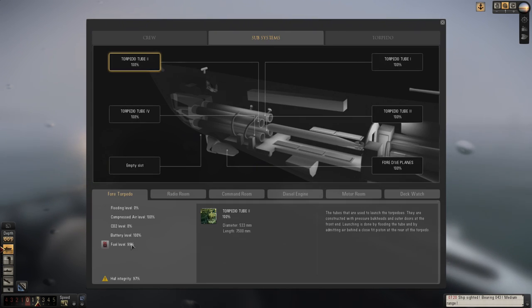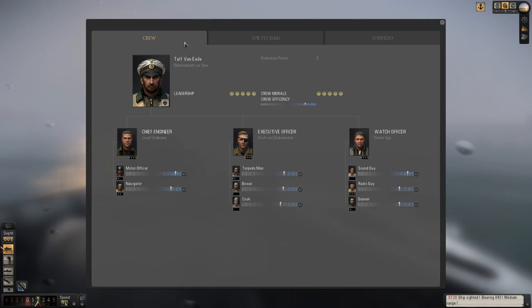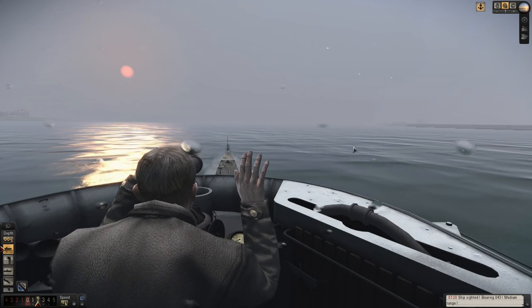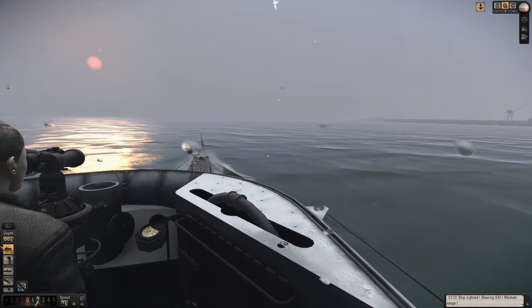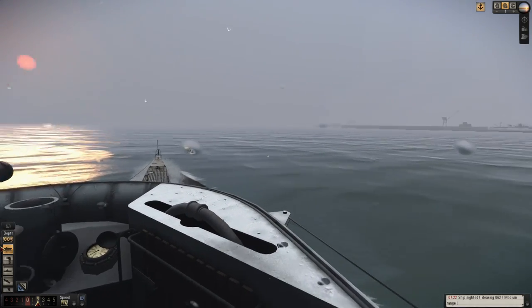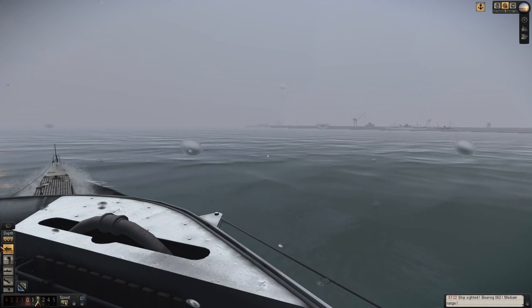Fuel is 99%. Hull integrity, we've lost a percent. We're down to 97, but that's fine. Not sure what that is actually. We haven't had any attacks or anything. Maybe one of these seagulls swooped down and got too close and put a dent in the conning tower. Who knows? Bearing 6-2. There's a lot of ships around here, boys.